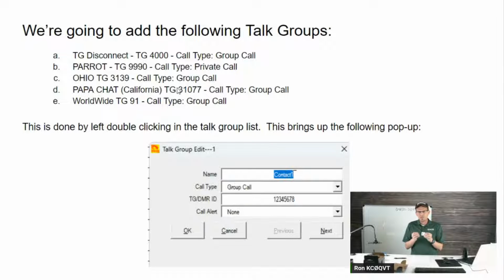And that's done by simply making a call to the 4000 talk group. So we're going to set that one up. The next one is a must, especially for testing purposes: we're going to add a parrot. The parrot is nothing more than a way for you to test your connection. We're going to test our connection once we get this going, but you need a parrot.